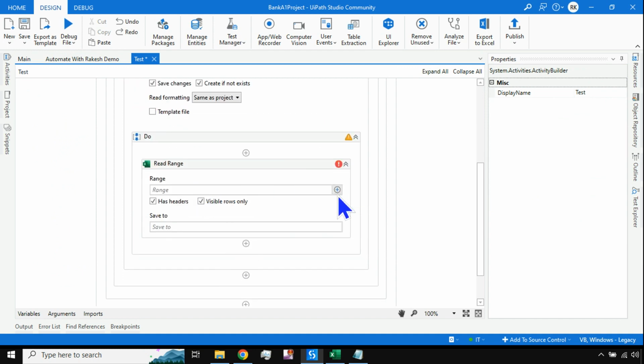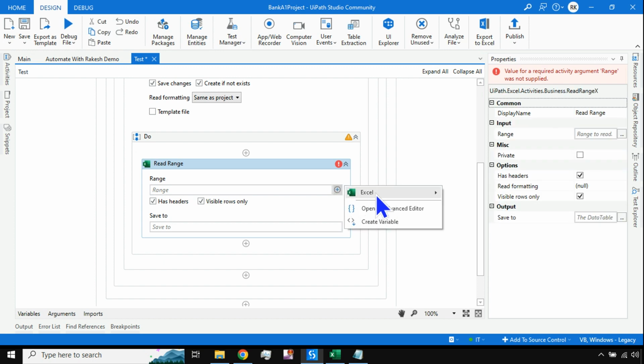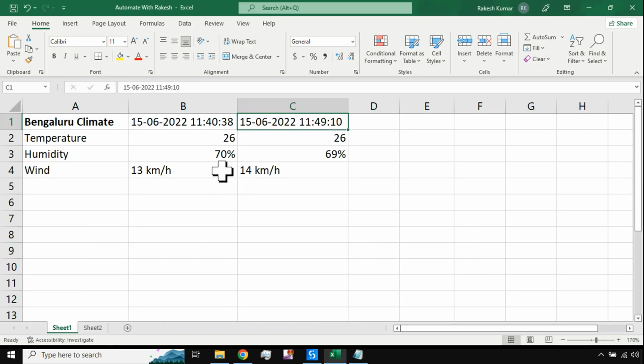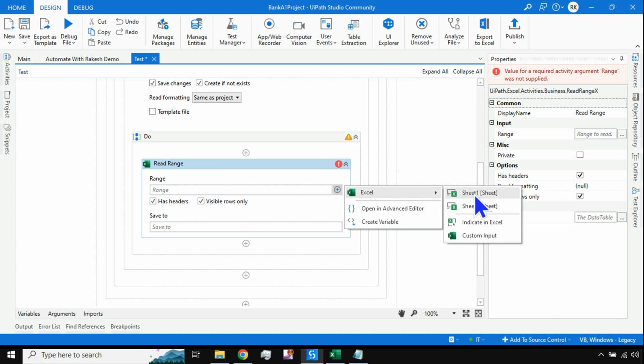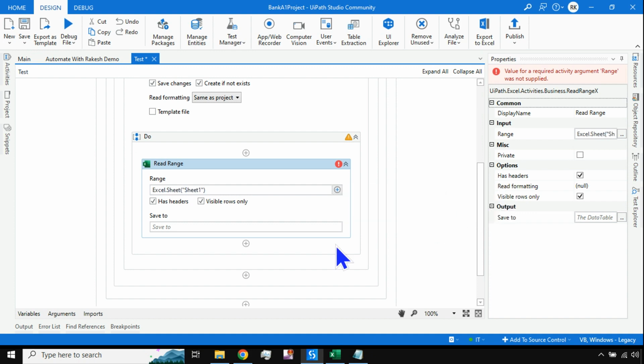So here all I have to do is click on this plus sign, hit on Excel, and it is going to show you Sheet1. It will automatically show you Sheet1 in the modern design. These are all advanced activities. It automatically captures the sheet names that are currently present. So I'm going to say Sheet1.